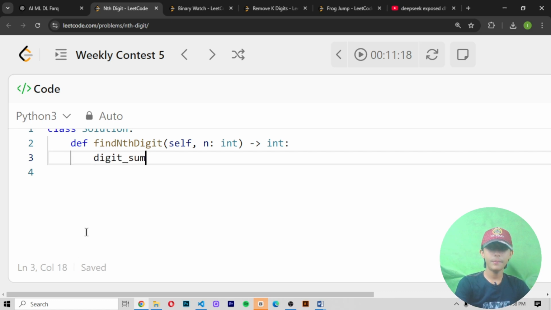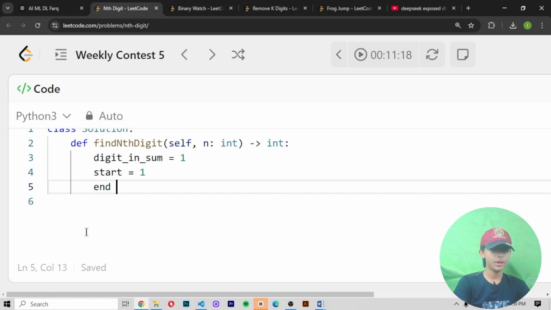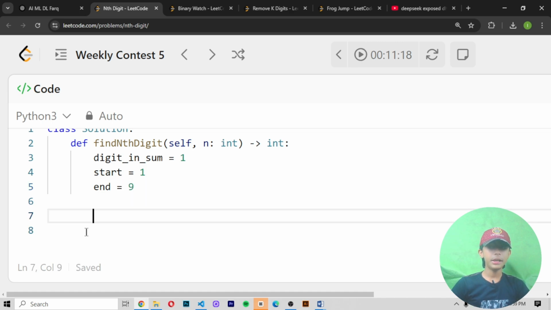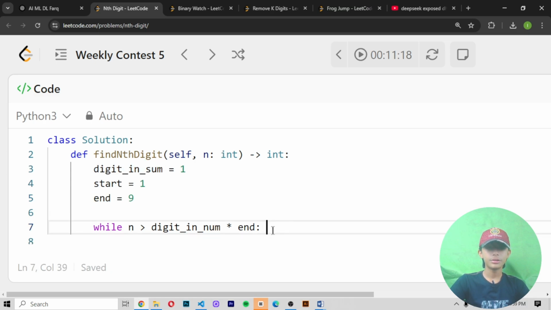Digit in num, digit_in_num equals 1, start equals 1 and end equals 9. So I created three integers: the first is digit_in_num, the second is start, and the third is end. Then we write a while loop with n greater than digit_in_num multiplied by end, an integer I already created. So I am multiplying our digit_in_num integer with the end integer.